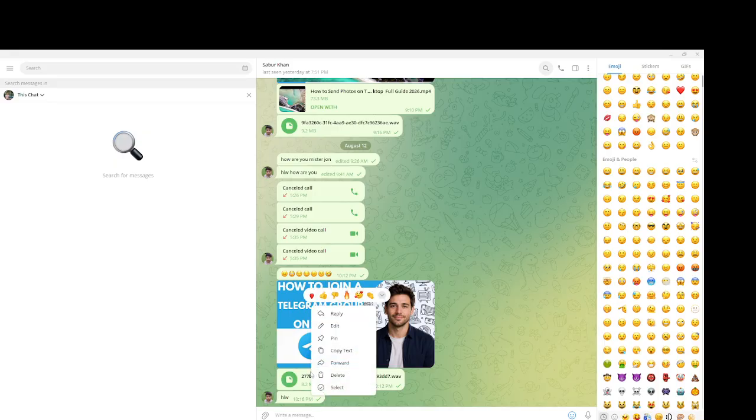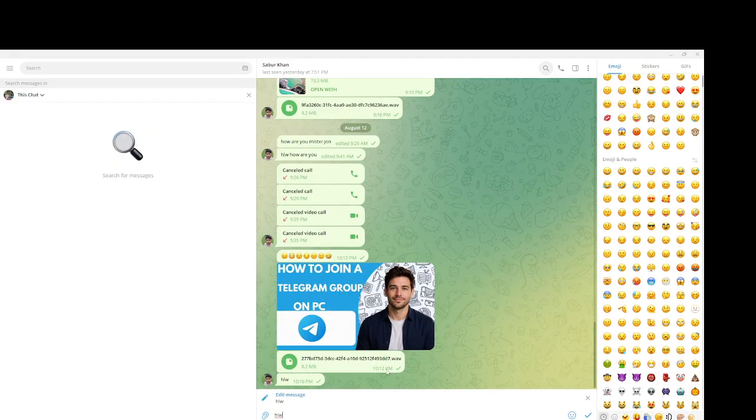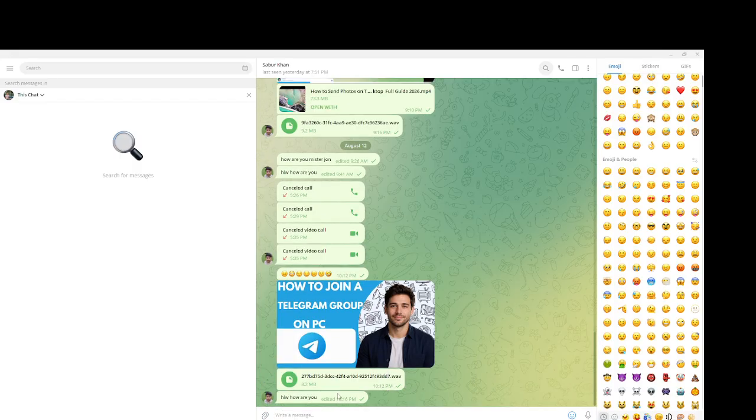Another useful trick is archiving chats. Right-click on a chat and choose Archive to keep your chat list clean and organized. If a chat sends too many notifications, right-click on it and use Mute Notifications. You can mute a chat temporarily or permanently.